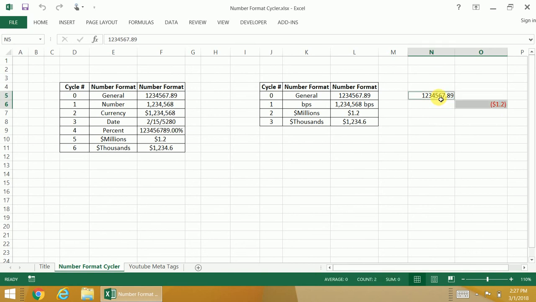So I'm holding down Ctrl Alt Shift with my left hand, and I'm going to start tapping Backspace. Tapping Backspace once gives me number. Twice gives me currency, 3 times gives me date, 4 times gives me percent, 5 times gives me thousands. Remember, I set it up with thousands first, and then the 6th time gives me millions.